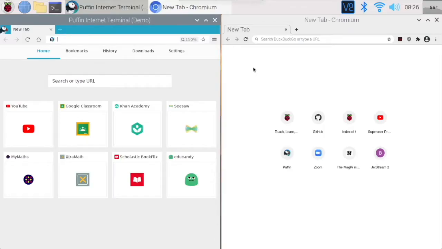Hi everyone! Today I'm going to show you Puffin, a browser for the Raspberry Pi, which is about 10 times faster than the other browsers. So, on the Raspberry Pi, here we have Puffin, here we have Chromium. They are both browsers, they both work very well, but Puffin is like 10 times faster.